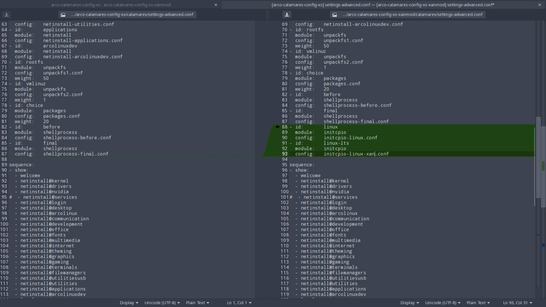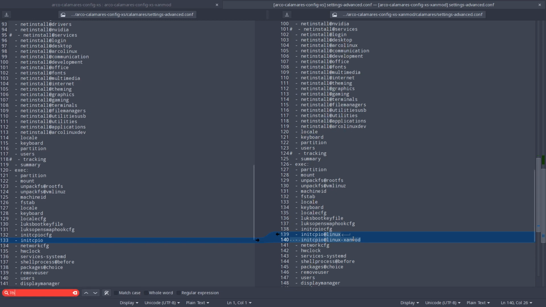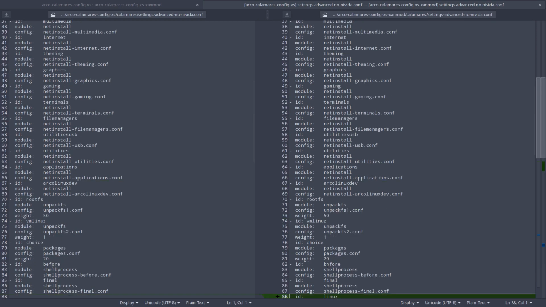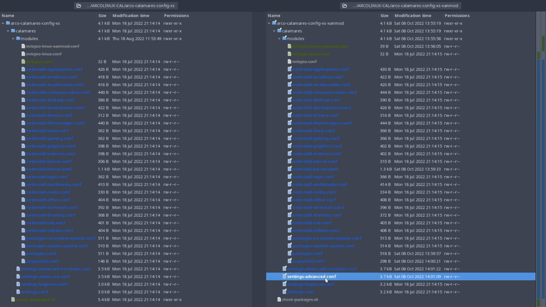So Xanmod. Okay, oh, forgot one here. Xanmod, save. Xanmod, save. Control find. I should check myself. LTS, nope, not there. And the previous one, LTS, there we go. Xanmod, save. Control find, LTS. All right, nothing. This one is done.